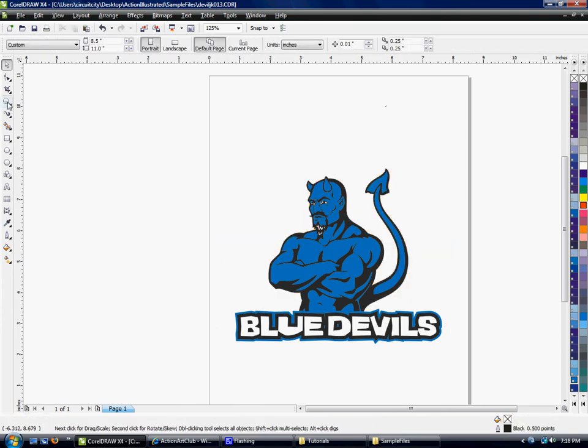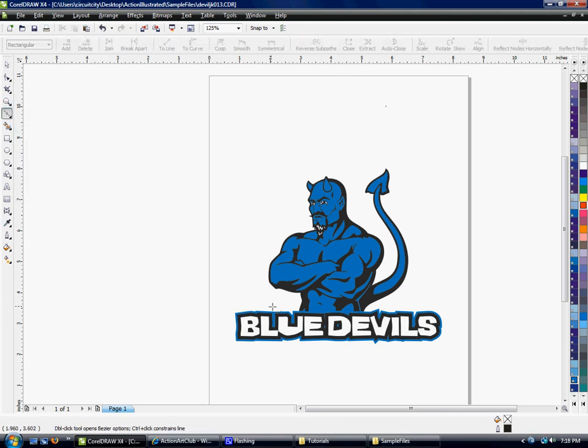The next tool after the artistic media is the Bezier tool. This tool works a lot like the pen tool, which allows you to make some curved lines. Just clicking and dragging does this. It's basically just another version of the pen tool.